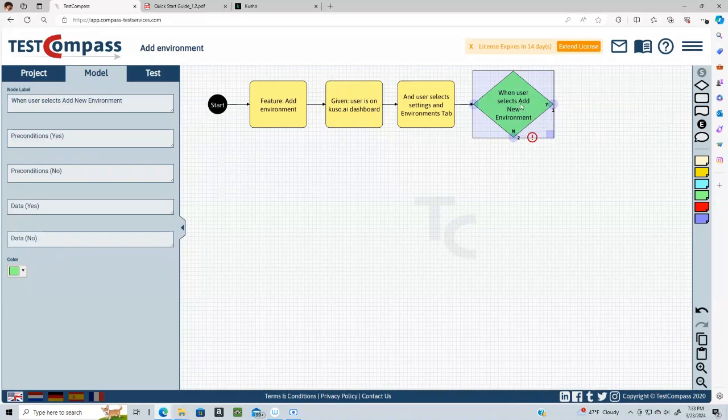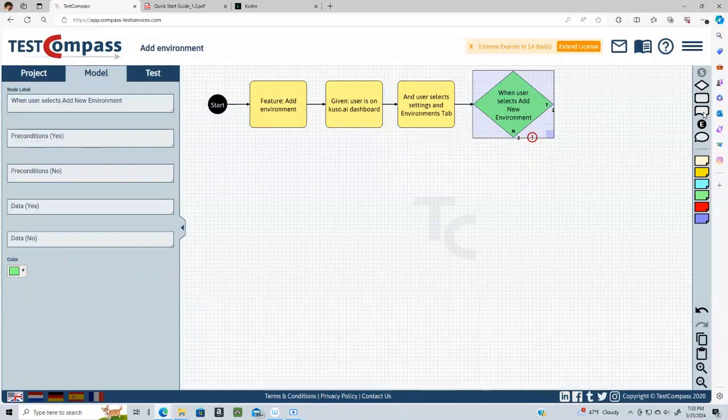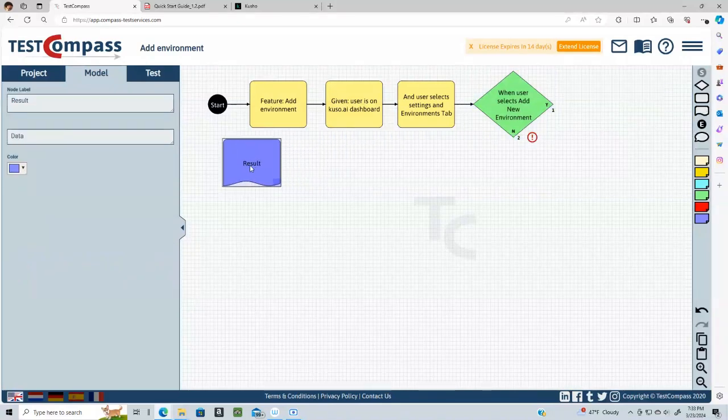Now let's say user selects add new environment. I'm going to create a result for that. That just takes us to an easy ending.